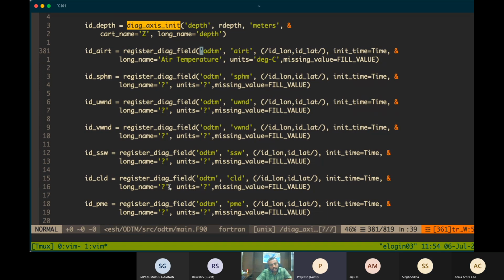It's just an identification, and if you use, let's say, ODTM 1 here, then when you're outputting, you should use ODTM 1 there as well. So suppose I have to write another variable from another module, then when I am writing this register diag field line, I should use a different module name, and the same in the diag field. Yes, got it. Thank you.